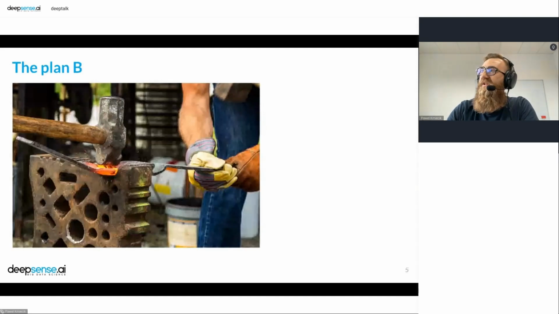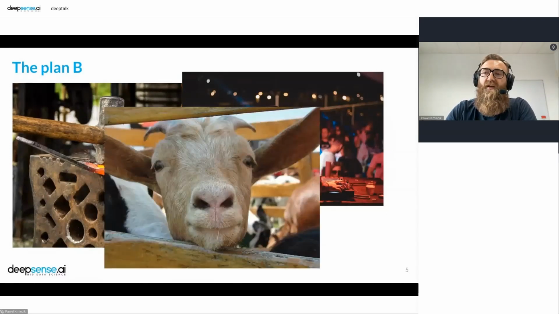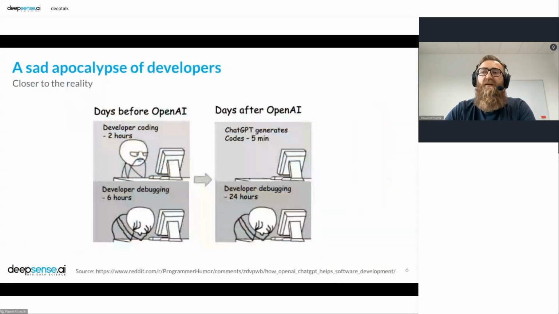I always wanted to be a blacksmith, or maybe a party DJ, or my closest dream, being a goat breeder. But it was clear after some time that it won't happen very soon, because GPT is great, but it's not probable that it will replace us. At the same time, people who can use AI efficiently might replace us.